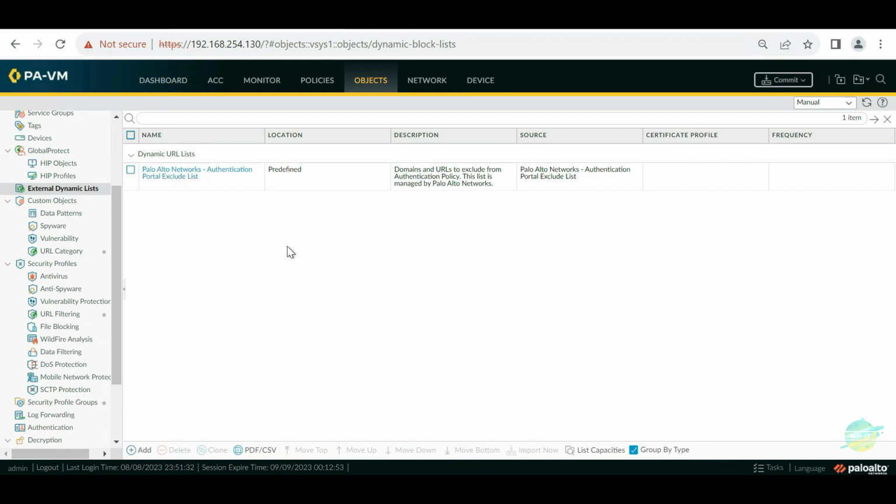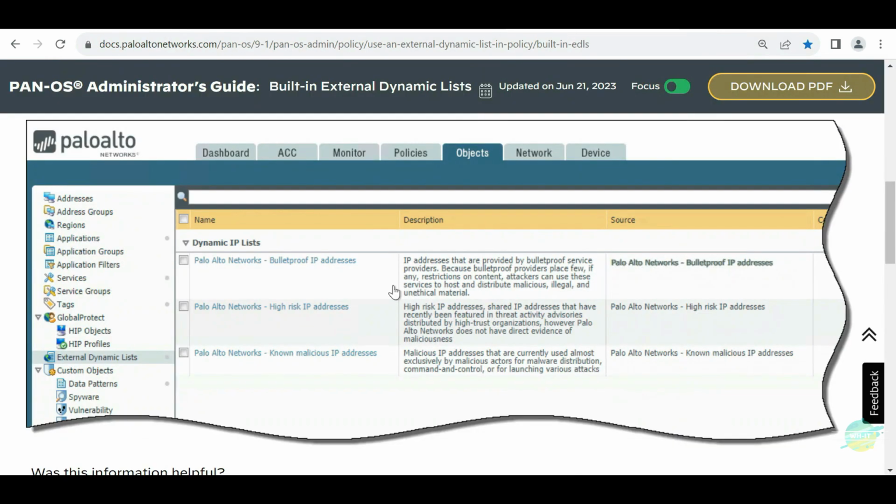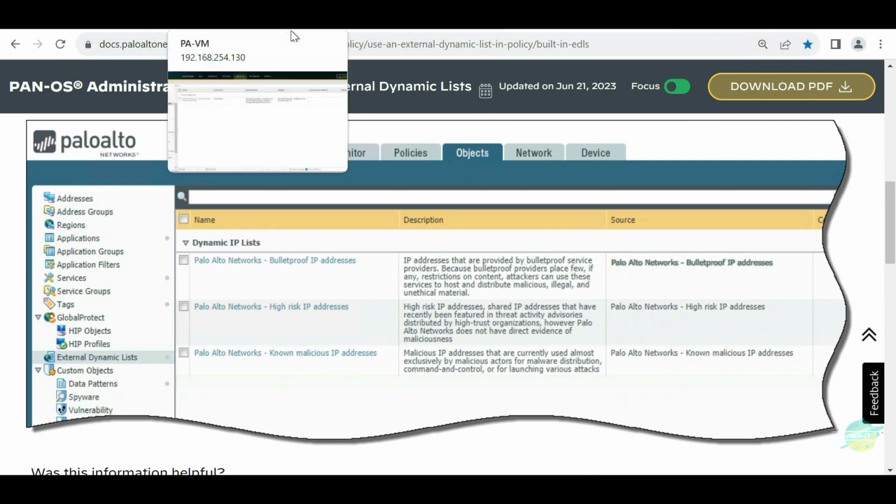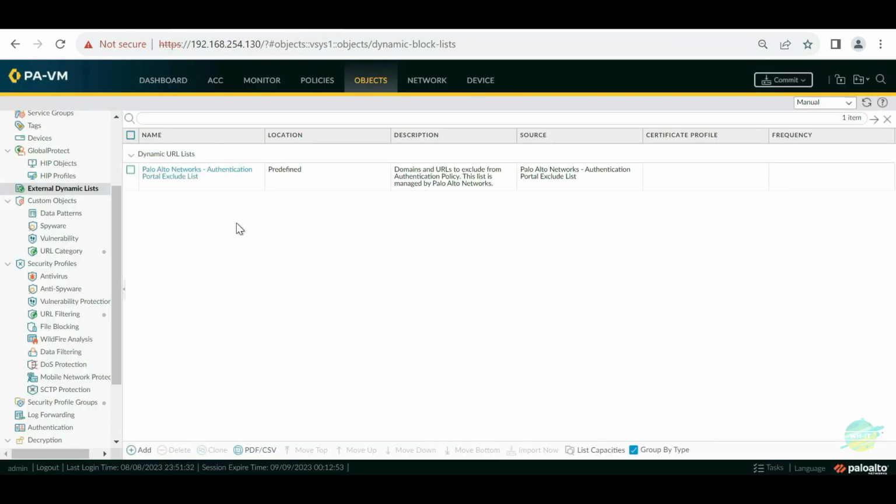Now let's create our own list, but before we create, let us look at the predefined lists you may already have, because once you have the threat protection license installed, you are going to get predefined lists. So let me show you what I mean. This is the predefined list coming from Palo Alto, which is related to bulletproof IP, high risk IP, and known malicious IP, right? So these are the lists you are also going to get on your firewall, and you can also target those predefined lists in the EDL, for example, in the policy when we want to block the IP addresses, right?